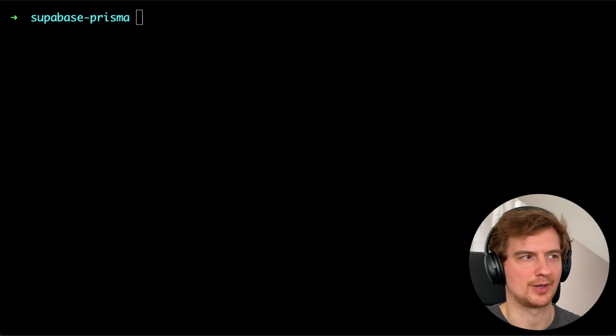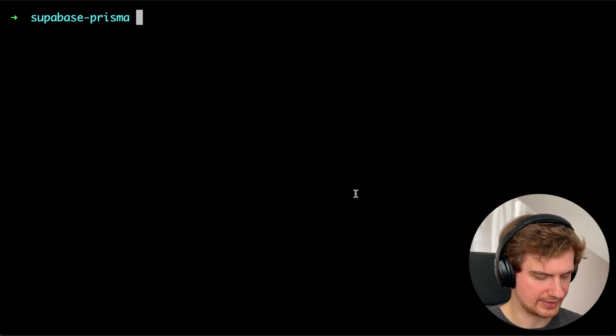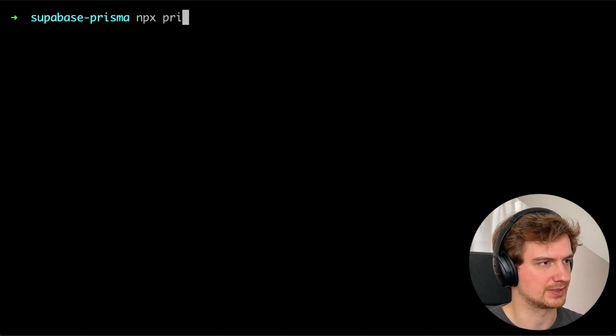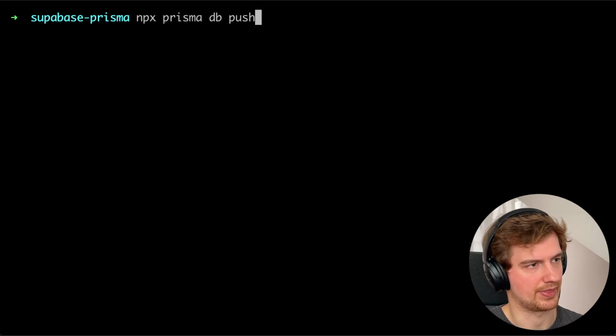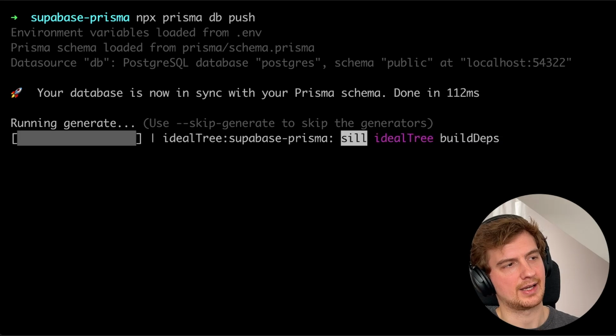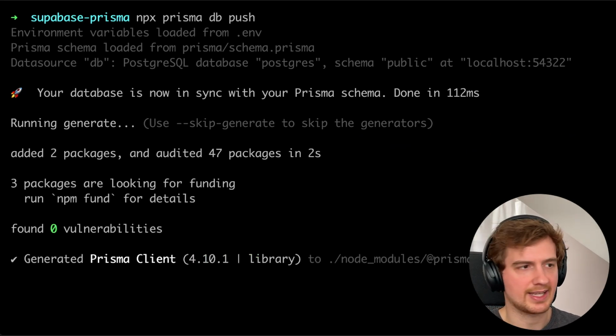Because what we want to do now is use the Prisma CLI to push our schema into our database to make sure that all of the tables, the fields, and the necessary relationships are built. For that, there is this command called npx prisma db push. There we go. And what this will do is just that. It will take your schema and push that to the database.